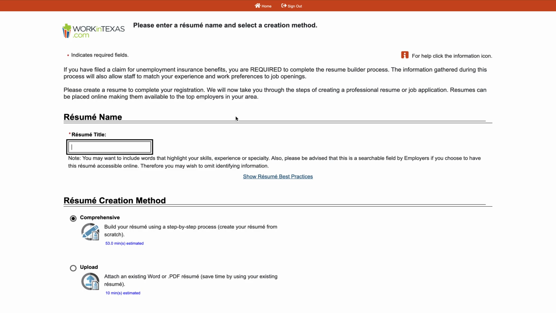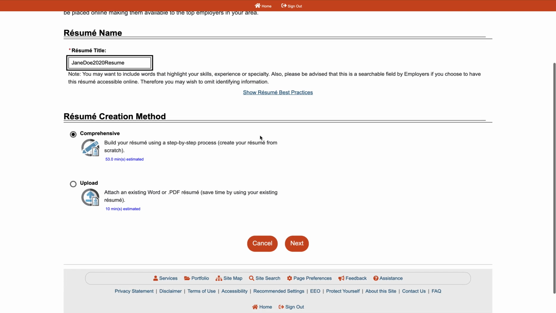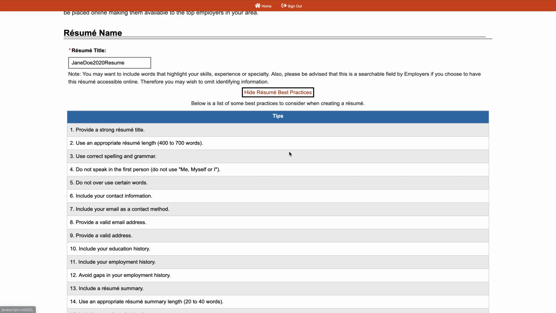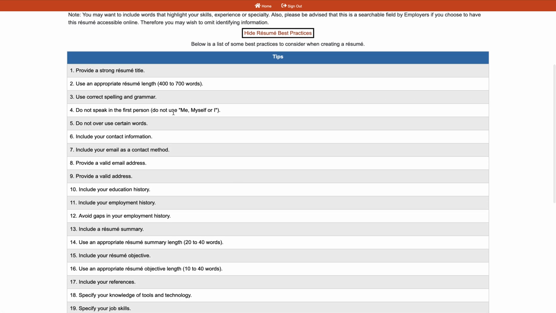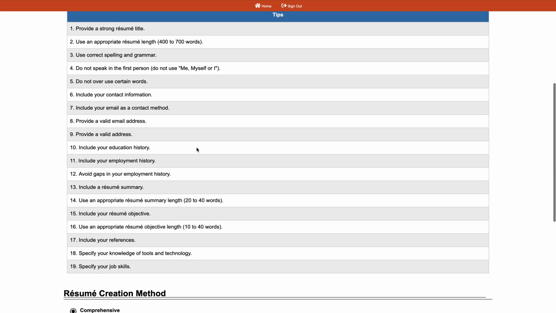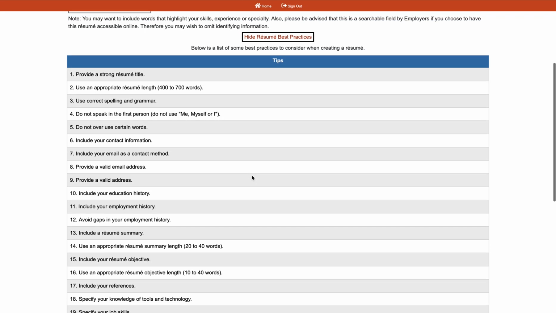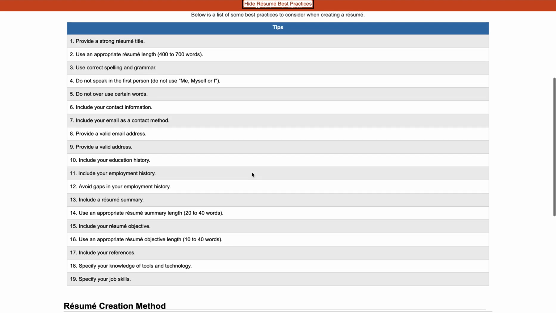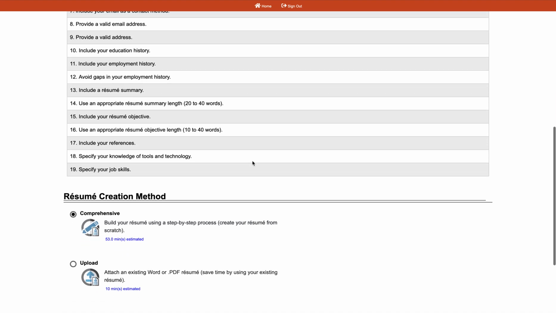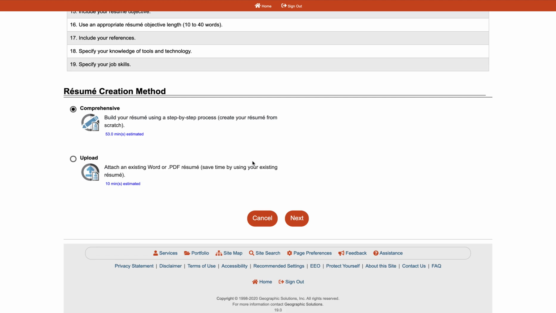Here, you'll enter your resume title. Here, if you're unsure what to title your resume, here's resume best practices. It's really important to read through these, making sure that you have a strong resume title, appropriate resume length, correct spelling. As you go through these, make sure that each of these are checked off for yourself when you look at your resume. It's so important to always have a clean, good resume because it is a number one disqualifier for employment. If there's even a typo, many employers will not even look at your resume, no matter how qualified you are.